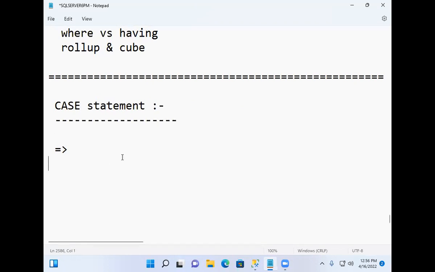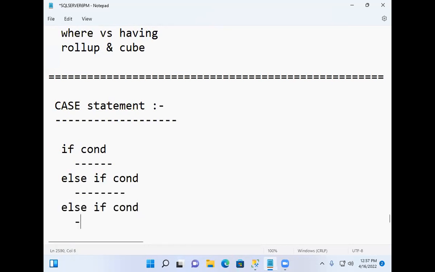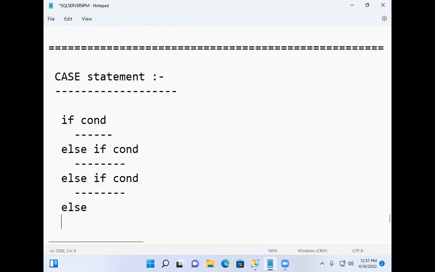In programming languages, you write an if condition, and if the condition is true, some statements. Next, else if condition, some statements. Else, you write something like this. The same thing I want to implement in SQL, if-else conditions. If you want to implement the same thing in SQL, we use the case statement. So the case statement is somewhat similar to if-else.